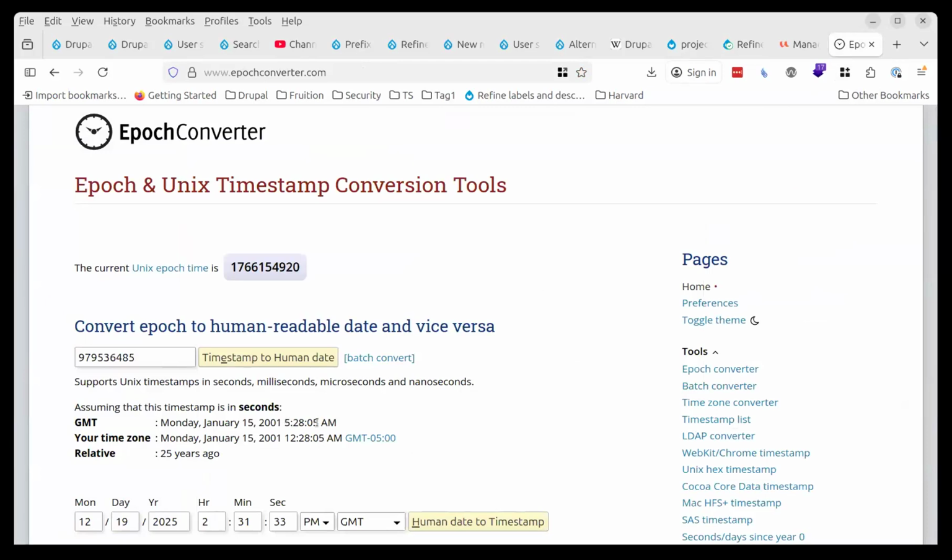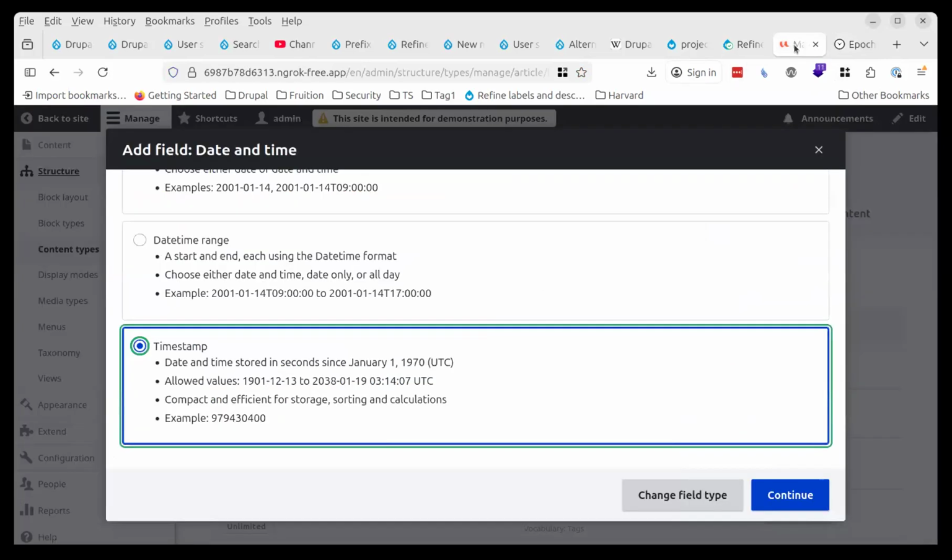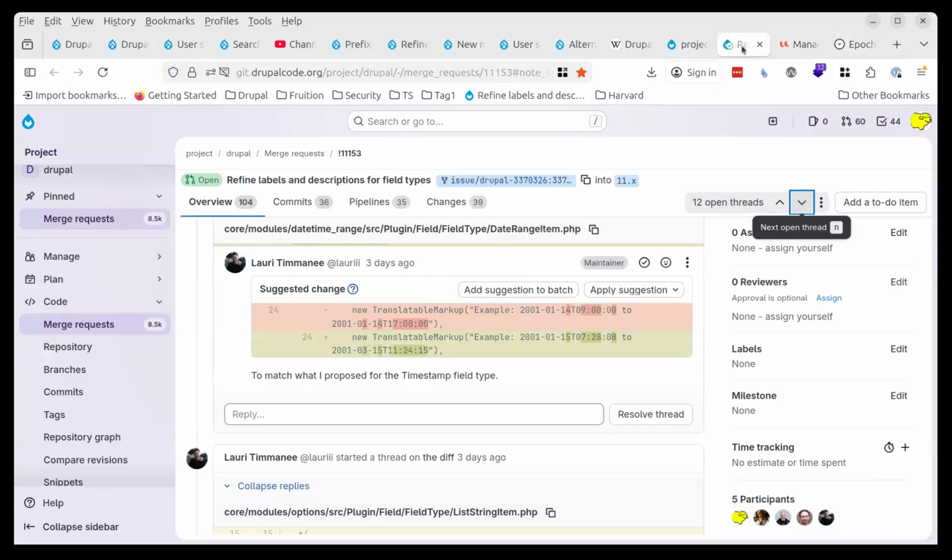So I'm just questioning the date time range changes. It's possible that March 15th was 1.1 or 2.0 or some other release. But let's go on.